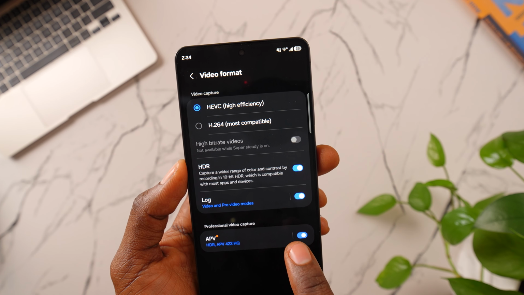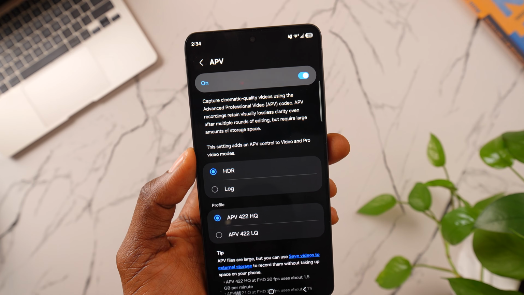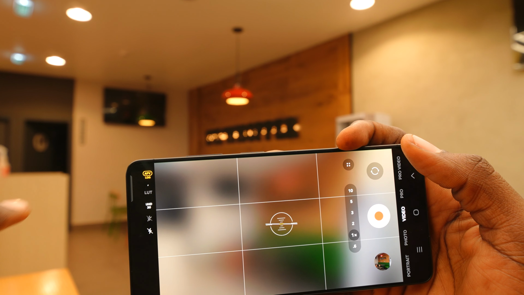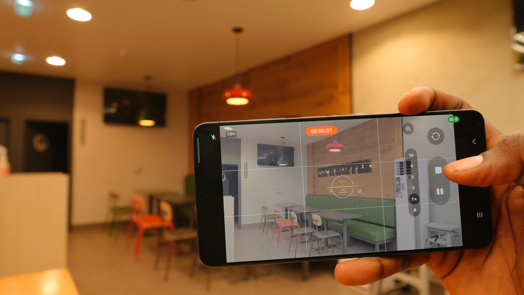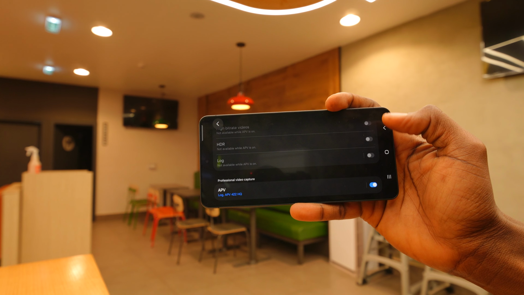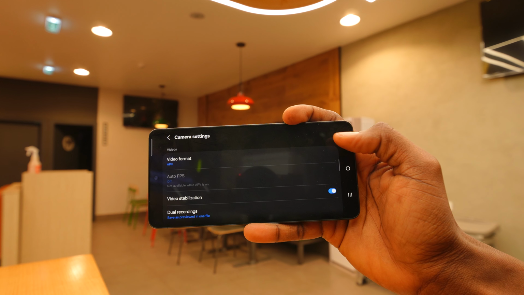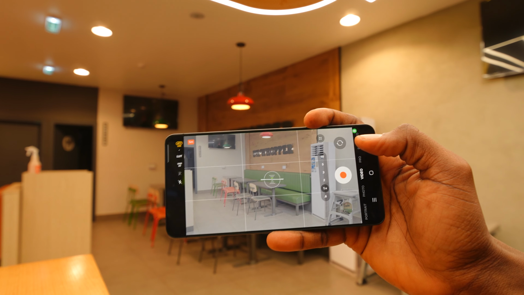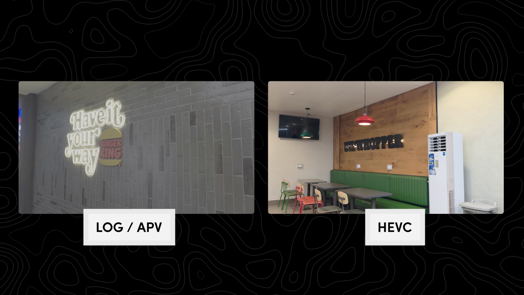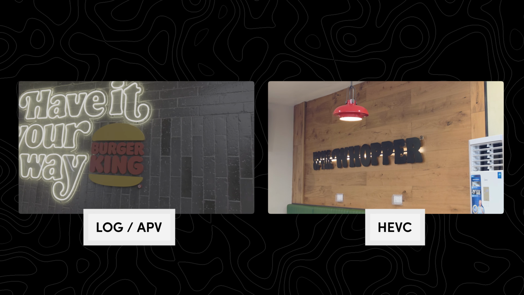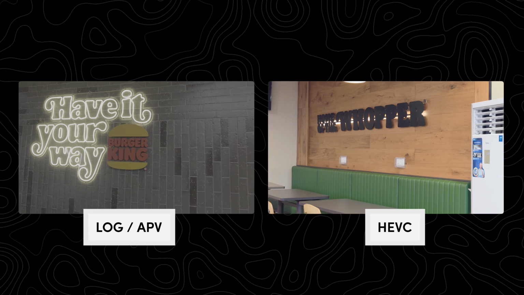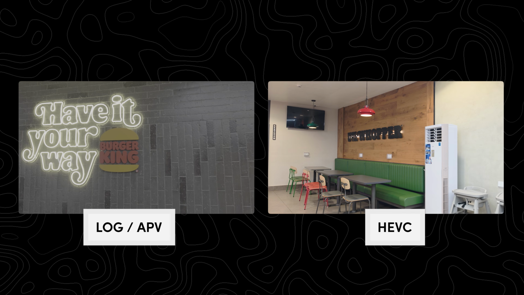The S26 Ultra also includes APV recording. Inside video formats, open APV. APV LQ is the more practical option because it uses less storage. APV HQ saves more image information, but the file sizes are much larger. Choose APV Log when you plan to color grade the footage later. For normal everyday videos, HEVC is still the simpler and more practical choice.